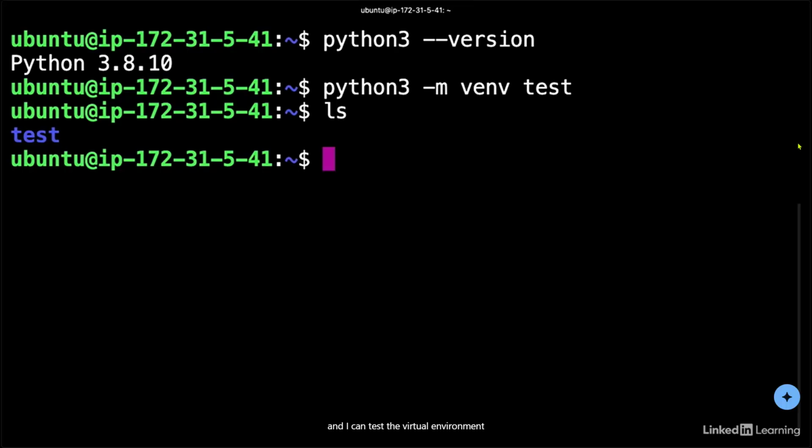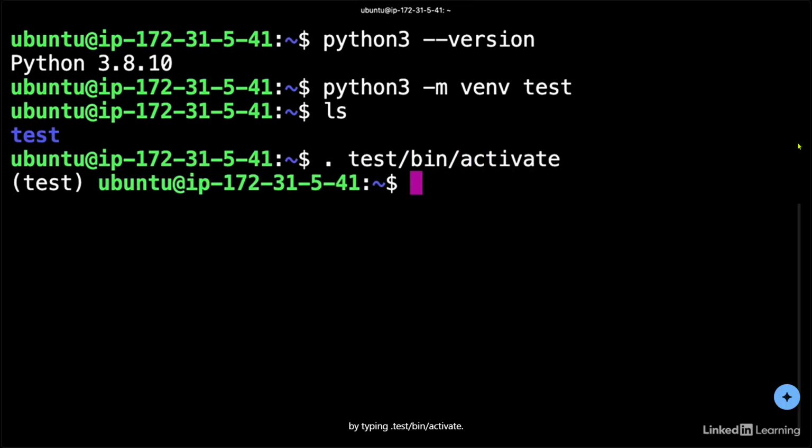And I can test the virtual environment by typing source test/bin/activate. That changes my prompt to the name of the virtual environment, which lets me know that the virtual environment was successfully created and is ready to go. Now let's go to the Jenkins web interface and use the project from the exercise files.